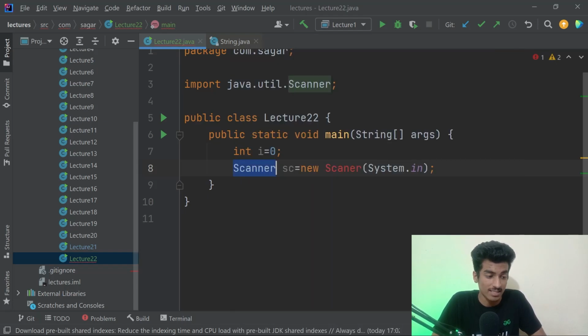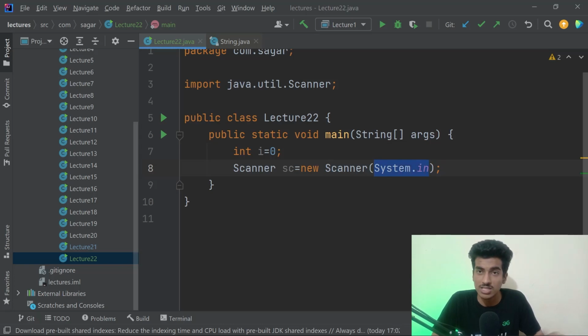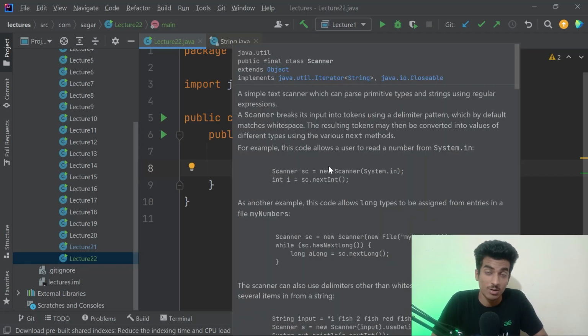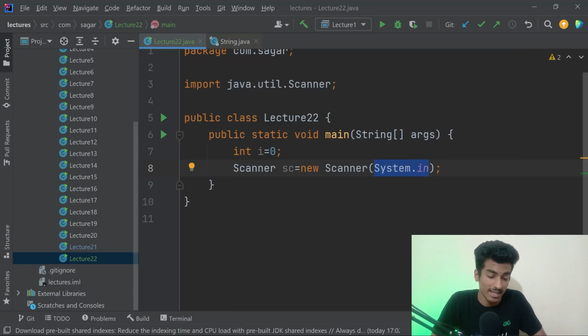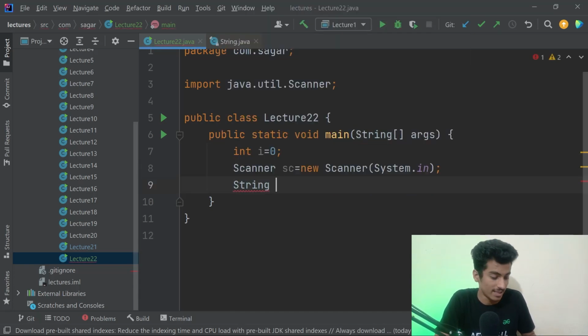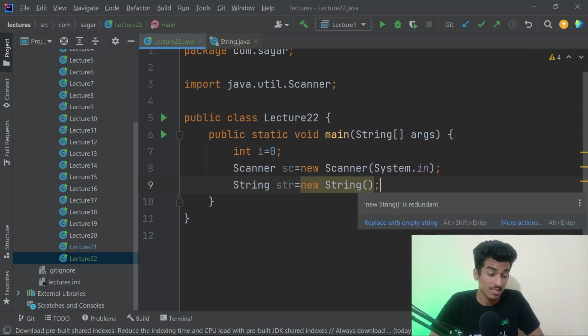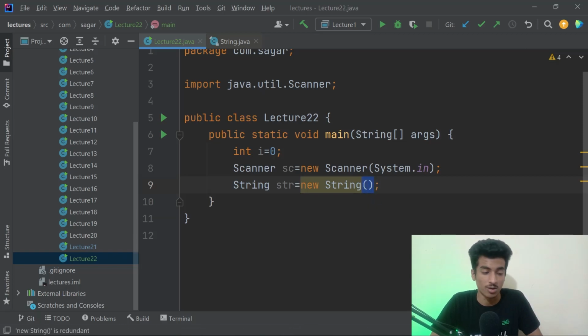This is a Scanner class and we are creating an object using the Scanner constructor. This is a constructor of the Scanner class which is taking an input, System.in. Like we were doing with our Scanner class, we have to do the exact same thing with our String object. First of all, this is a String object and then the name str, and after that the same thing, new String object, and I can just do it like this. I don't need to pass any argument here.